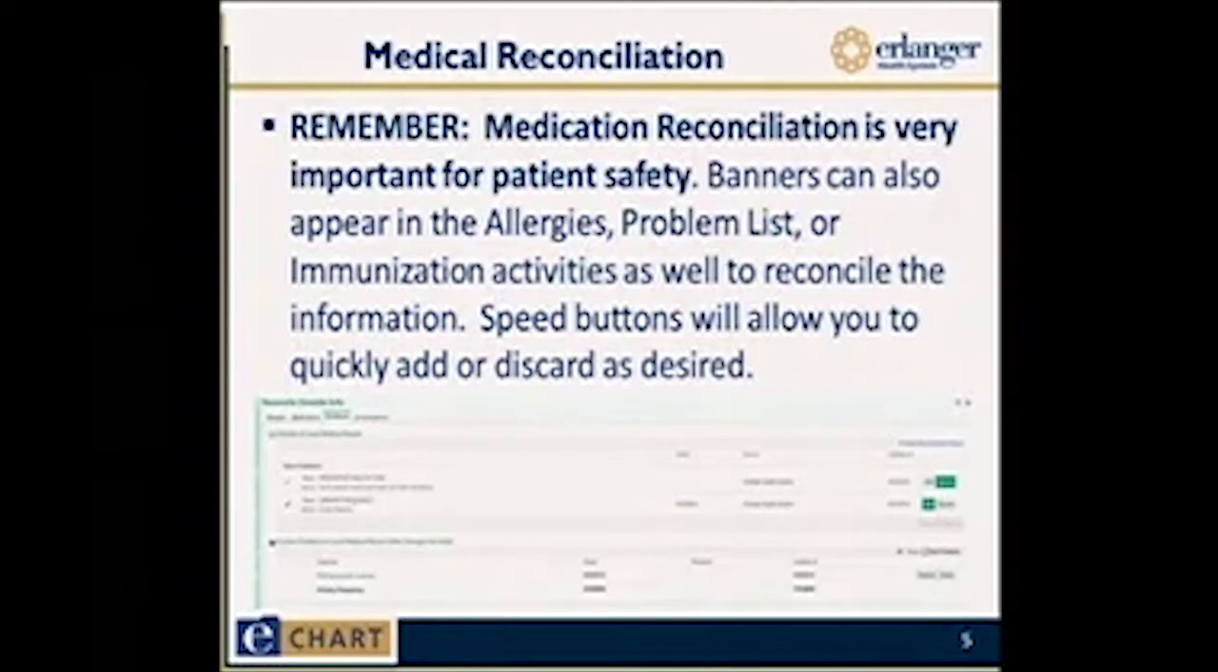You may also see those banners in the allergies section or the problem list or immunizations. It will look the same, and you'll see that quite often probably, but you'll have those speed buttons where you can just click add or discard if there are any duplicates.